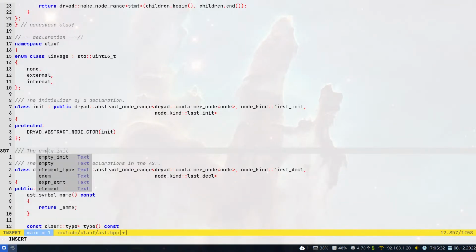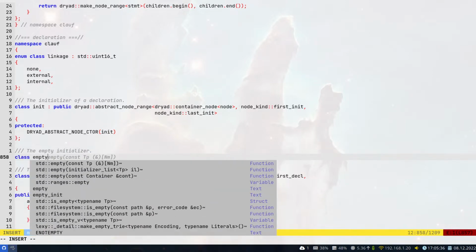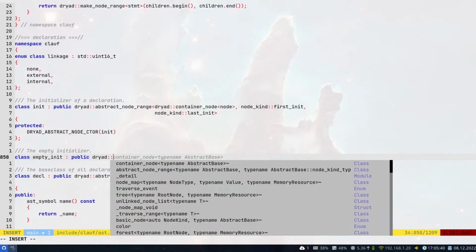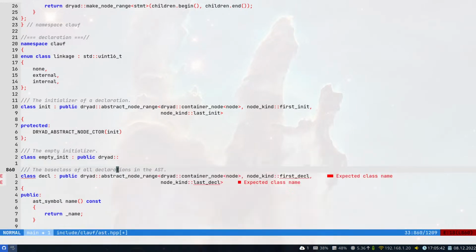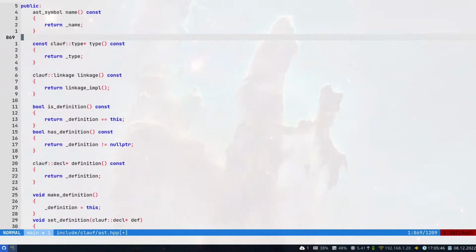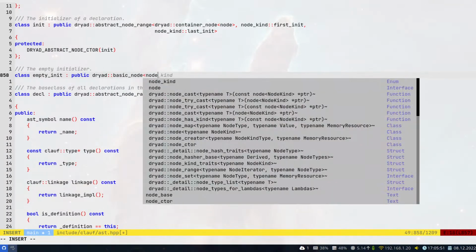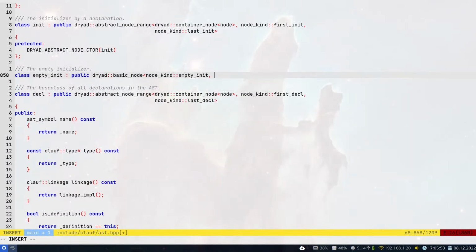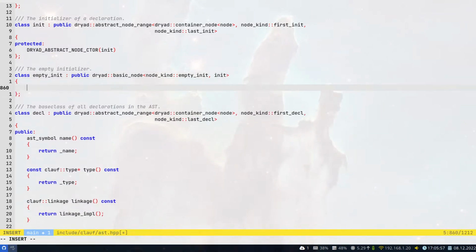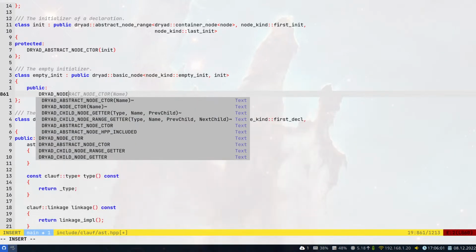So the empty initializer. Empty init. This is a basic node. Yeah, that's the interface. Okay. So this is a node of kind empty init, inheriting from init. And it doesn't have any data. So we just add the constructor.